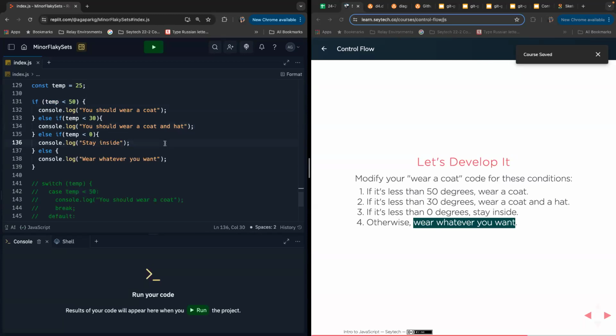Right. So as we said with the if else statement, as soon as it matches the condition, it will run that line of code between these curly braces, the code block. The first one, right? Yes, the first one. And the remaining, it will just skip. Okay. So in this case, if the temperature is less than 50, what should I see now in the console? You should wear a coat.